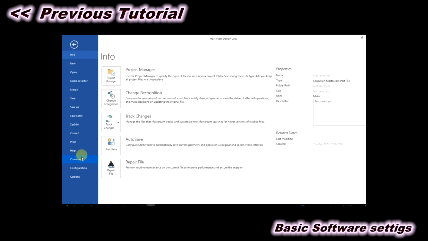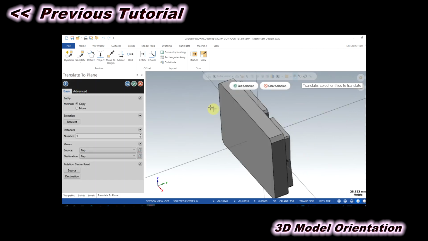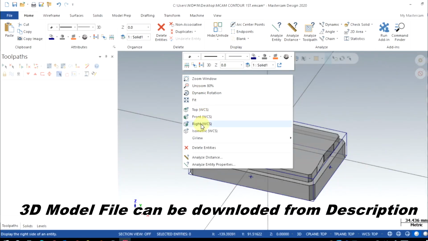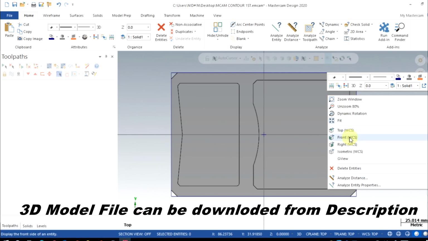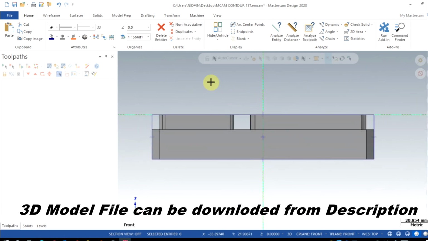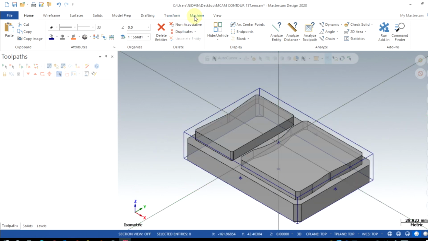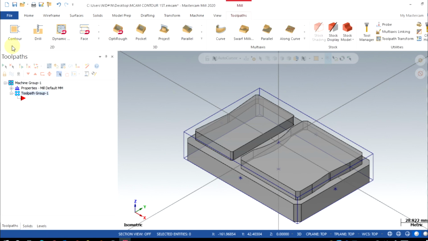In the previous video, we have learned the basic settings to be done on the Mastercam and the part geometry orientation. The video link is available in the description. Now we can see the view orientation, top view, front view, everything is properly arranged. So use isometric view, and I'm gonna select machine, mill, and default machining.